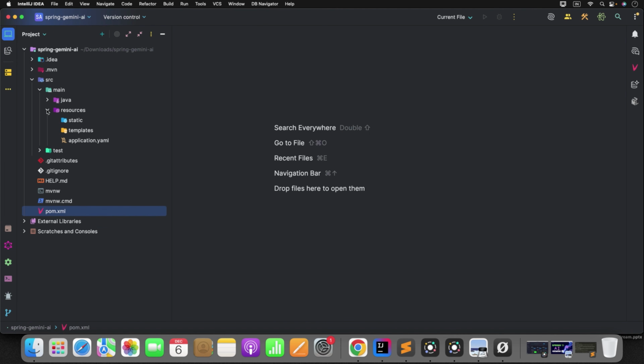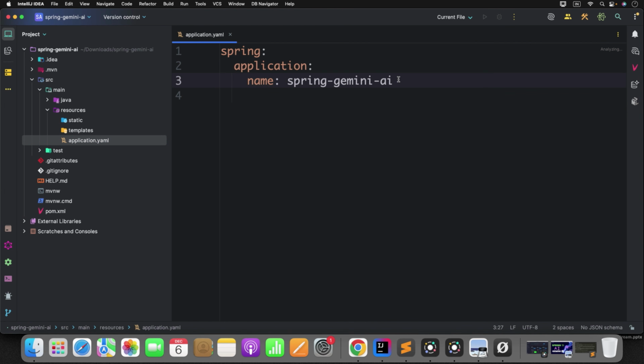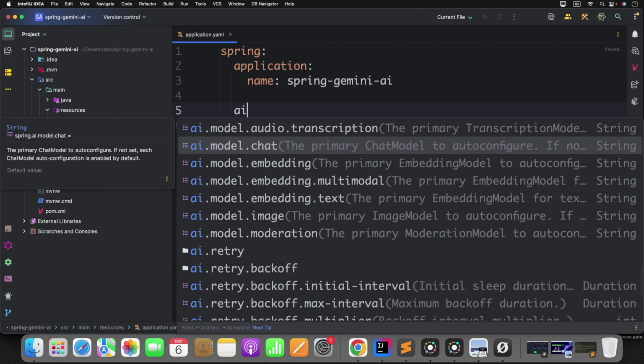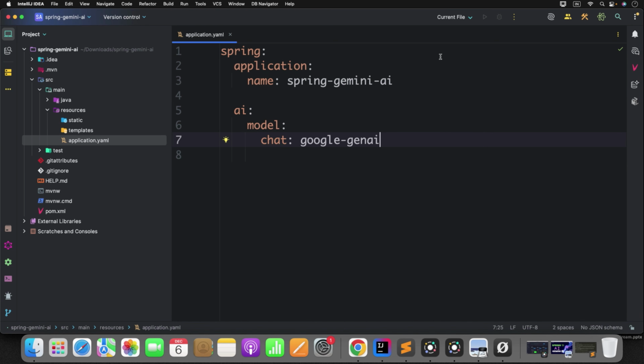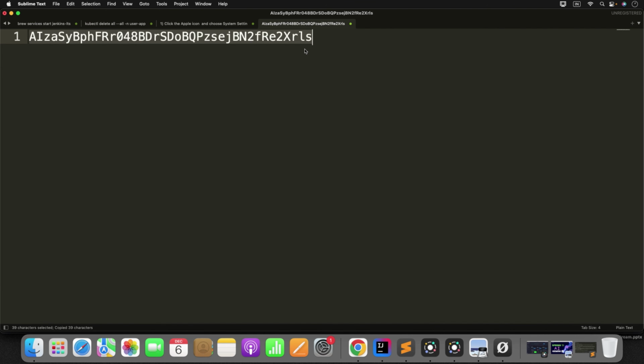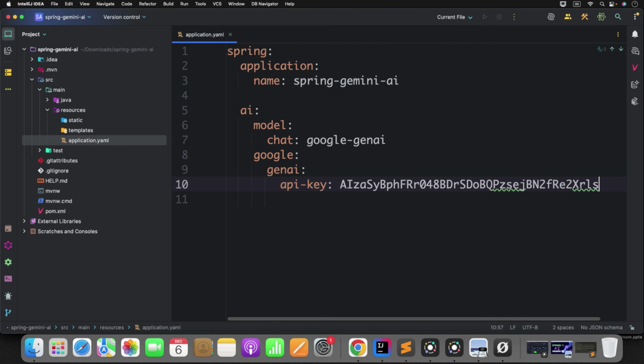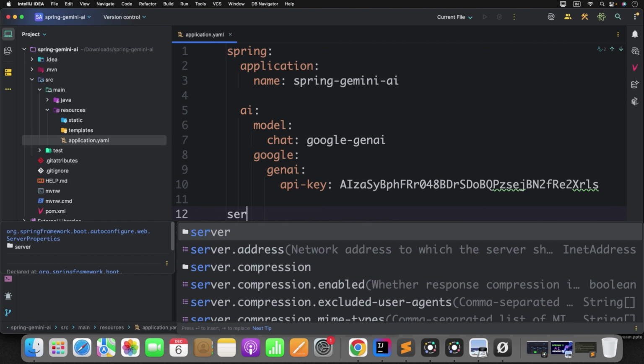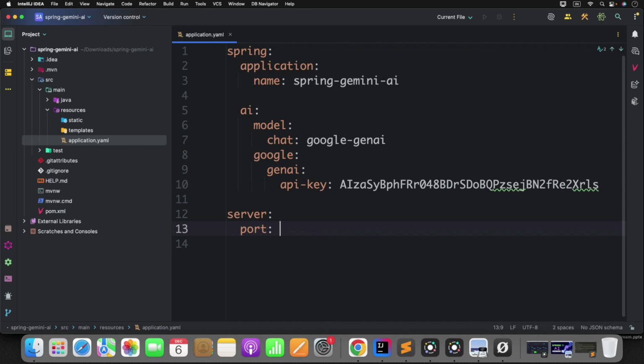Now go to the resources application.yml. Here you need to tell Spring AI what model you are using and what the API key of it is. Okay, so you can define spring.ai.model, then define I'm using the Google Gen AI model, then define the model details, give the API key and all. Just copy this, paste it. That's it. Then also change the server.port. That is optional, but I don't want to run anything on default port 8080. So I'm keeping 9191. All good.